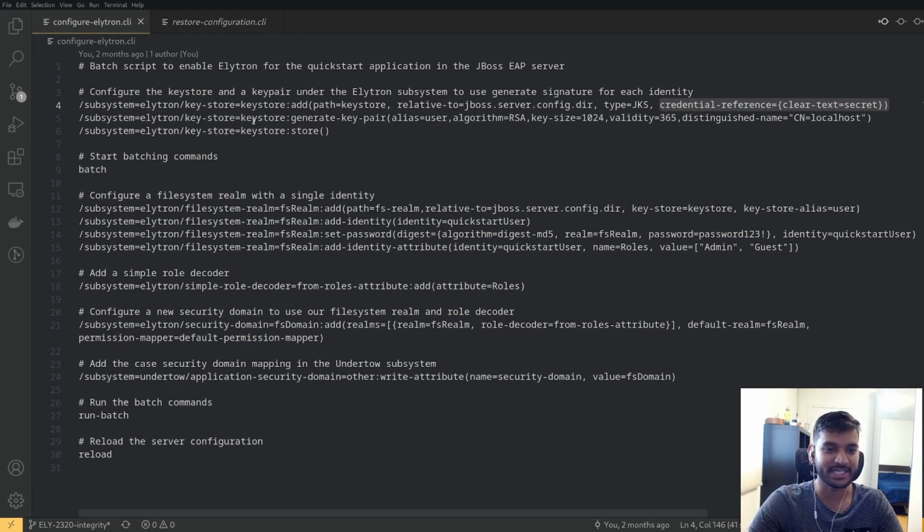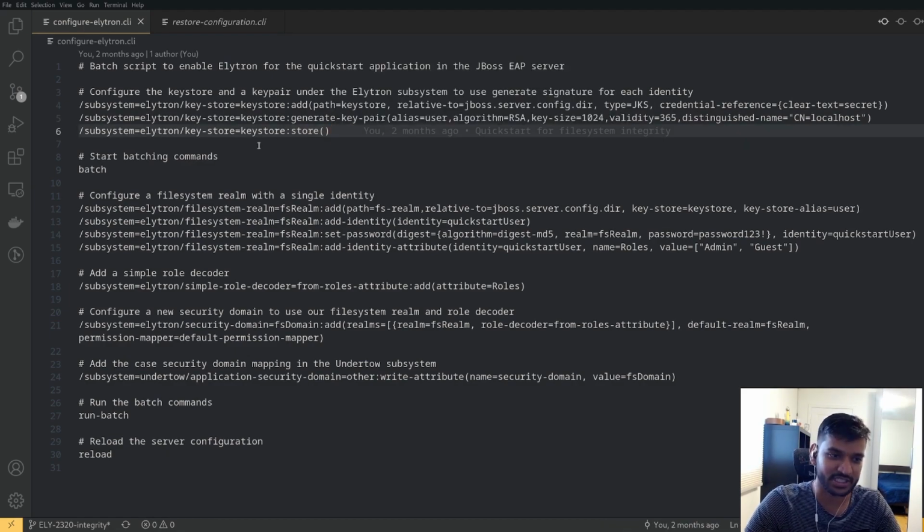Then we generate a key pair by calling this key store and using the generate-key-pair command. We're going to set the alias to user, algorithm to RSA, key size to 1024, validity to 1 year or 365 days, and the distinguished name to CN=localhost. And finally, we're going to run the store operation, which stores this key pair in the key store.